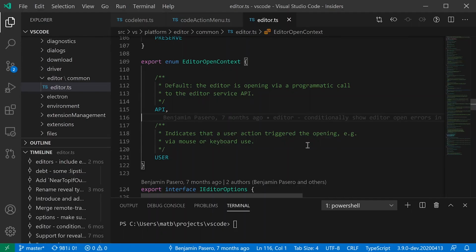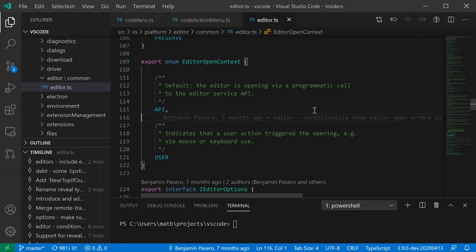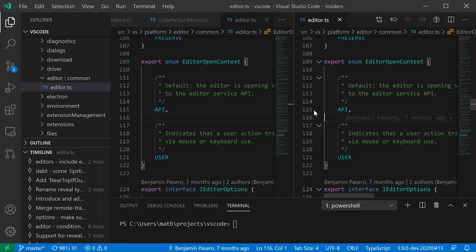The split editor command lets you quickly open a second copy of the current editor. It's bound to Control / on Windows, Command / on Mac. So here I have editor.ts focused, and I'm going to use the split editor command here. So Control /, and now I've opened a second copy of it just to the side of my existing editor.